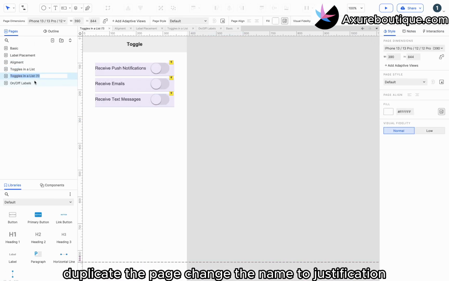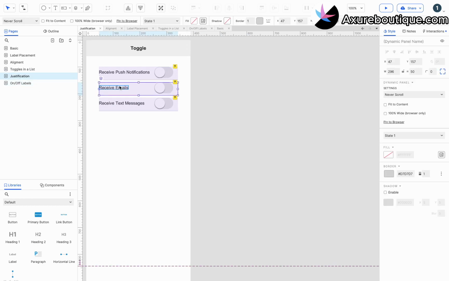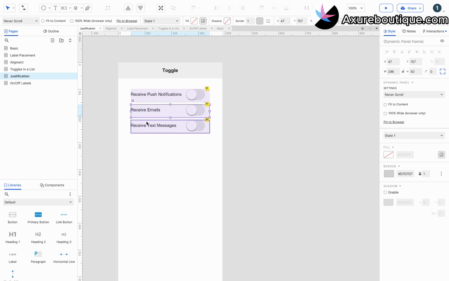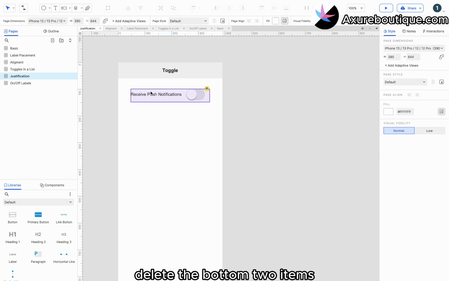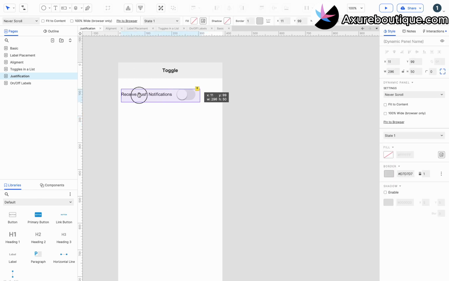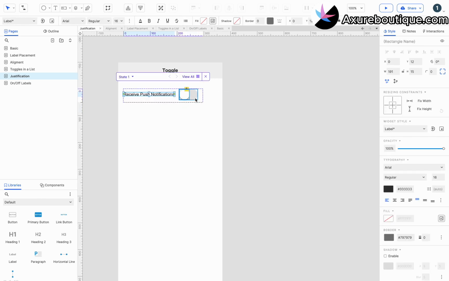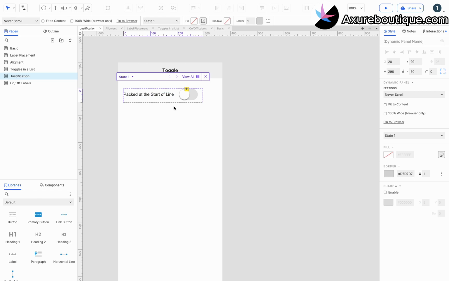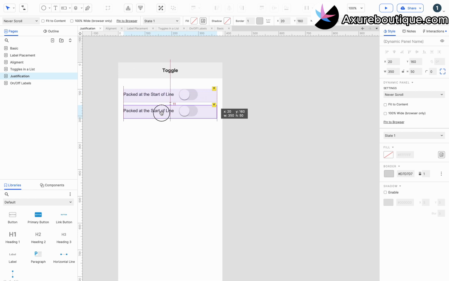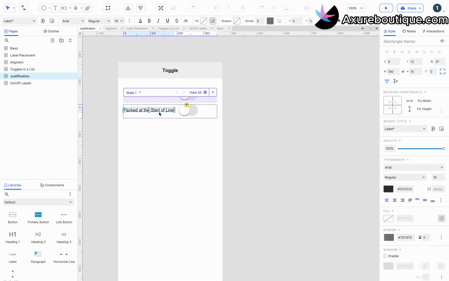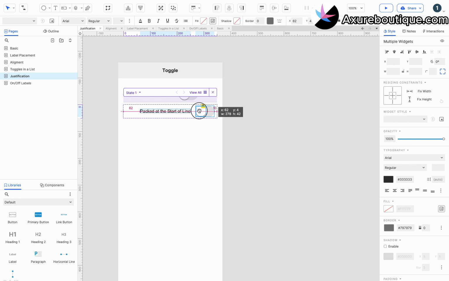Duplicate the page. Change the name to justification. Delete the bottom 2 items. Modify the label names. Duplicate the item. Adjust the alignment of the elements.